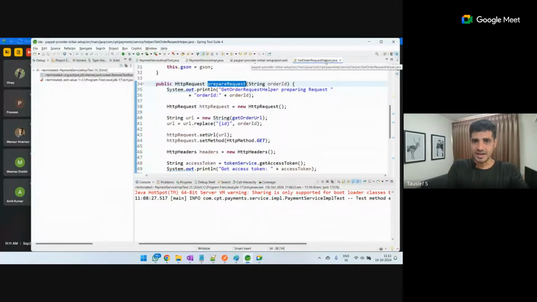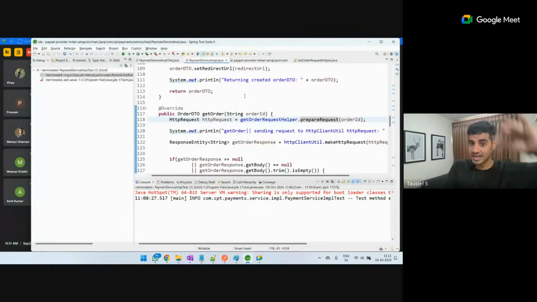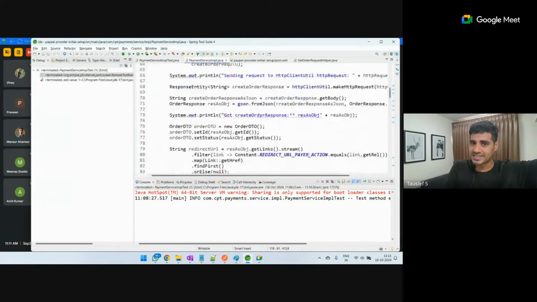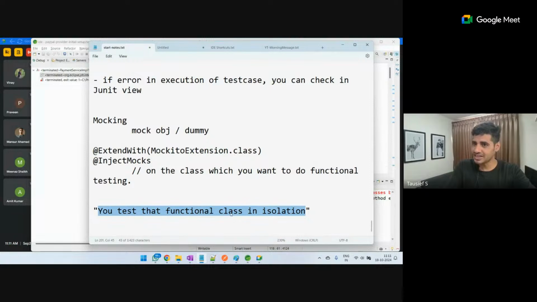So what is happening? When you write a test case for this functionality in this class, if you are creating some other objects like this and calling their methods, you are not supposed to test that. You are not even supposed to call those methods. So that is the statement. Every functional class is tested in isolation, meaning independent from one another.